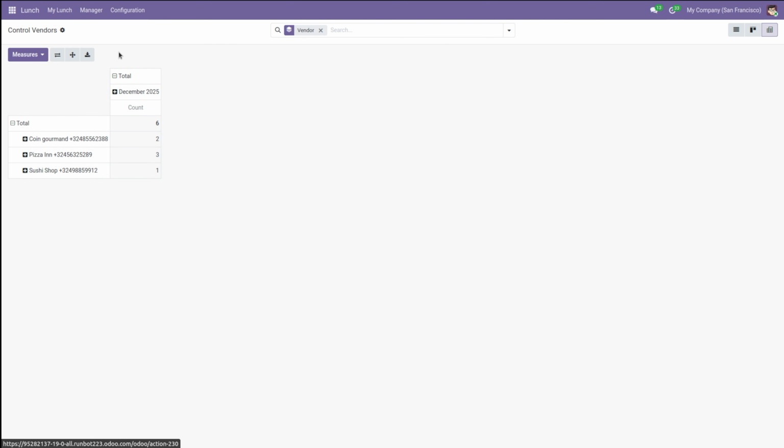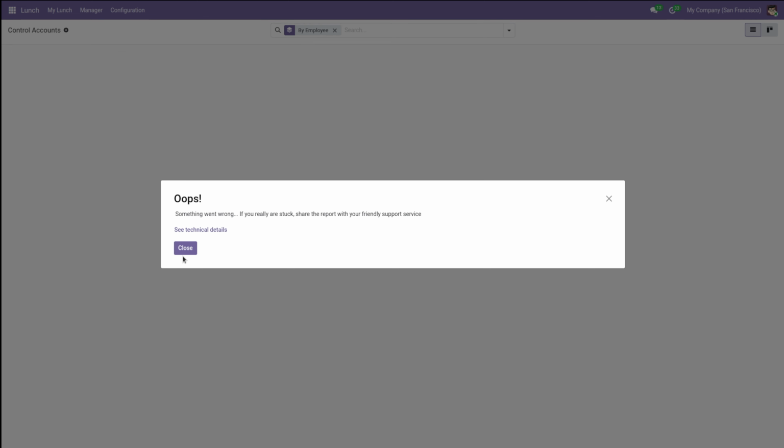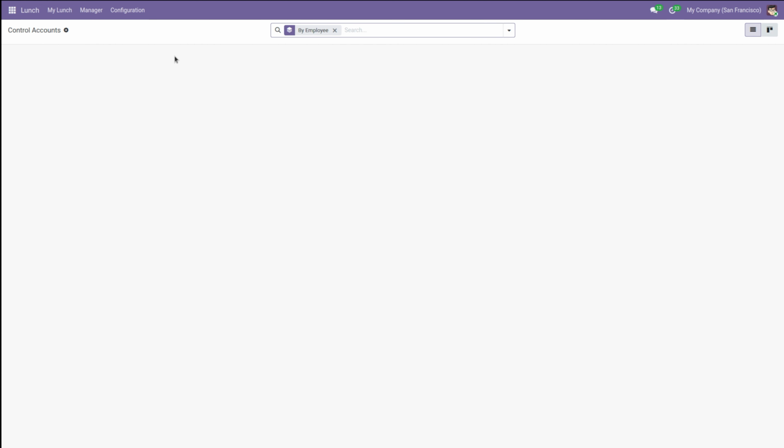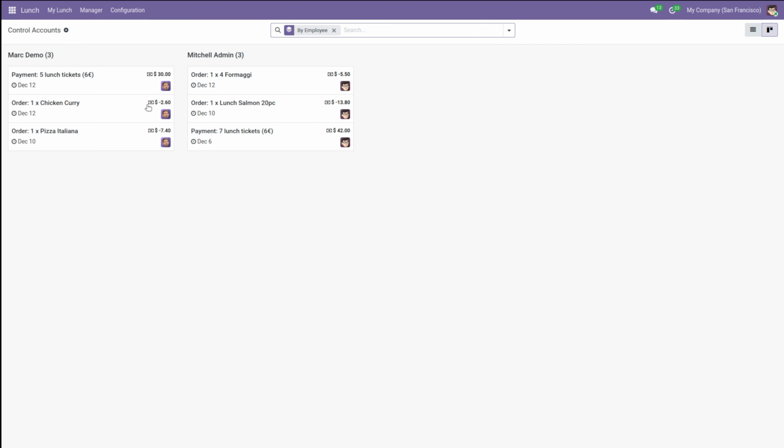So that's the control vendors. Similarly, you can control the accounts. So I'm just closing it. You can control the accounts by employees over here. So if you try to switch it to the Kanban view, this is how it looks like.